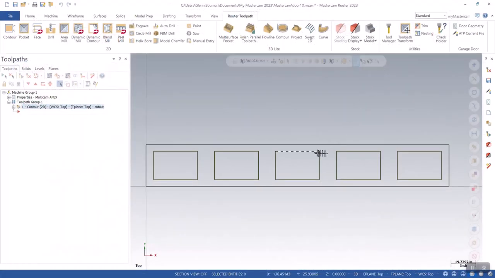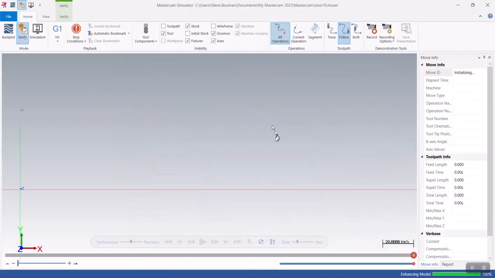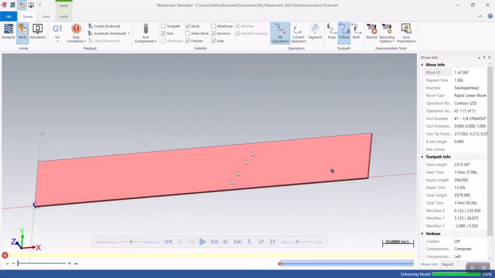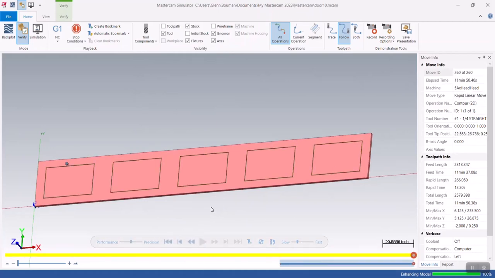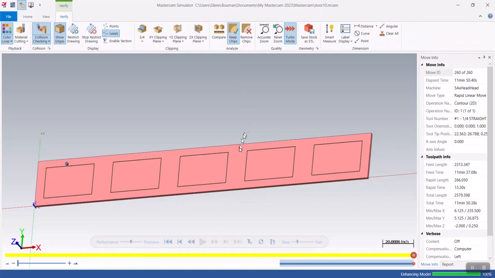If I want to simulate that in Mastercam, we have a 3D simulator here. It shows the panel. Press play. It shows doing all the cutouts. So the center pieces will drop out, the windows will drop out, so we can simulate that also by keeping this. And that's the procedure for programming the garage doors.